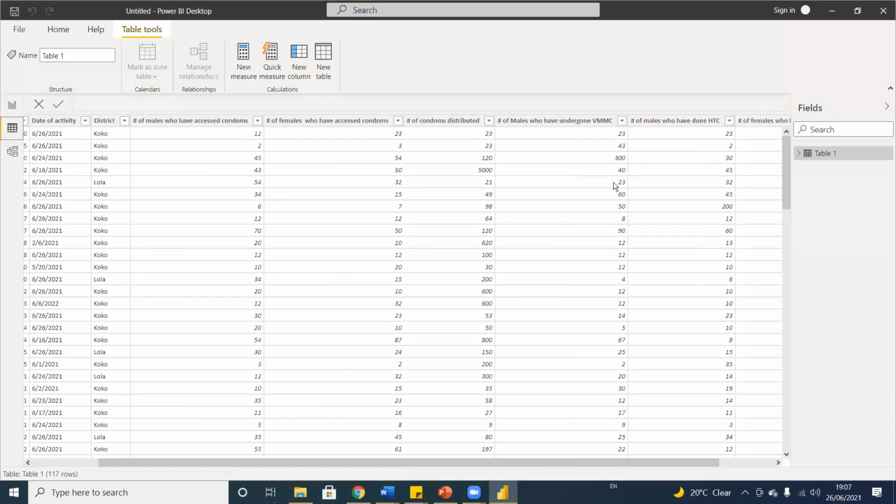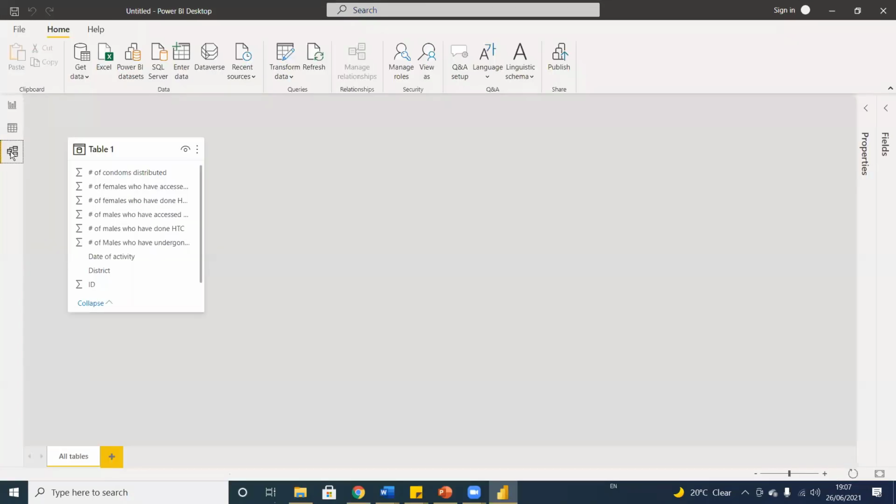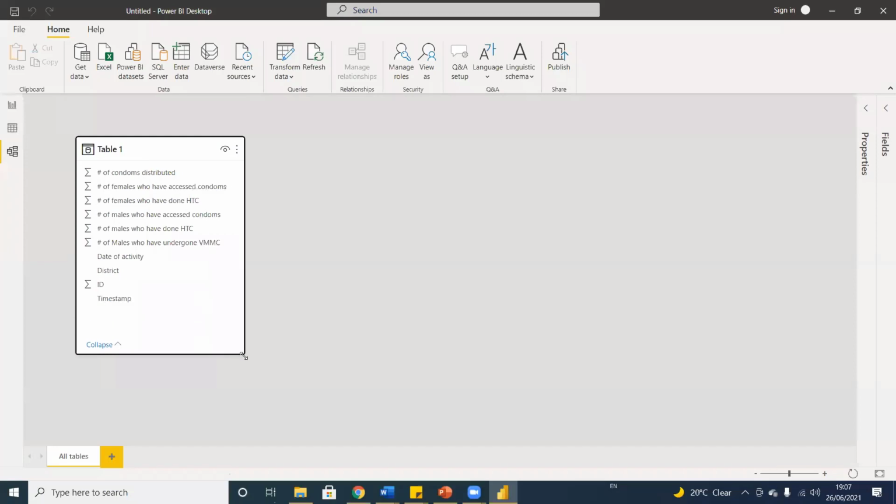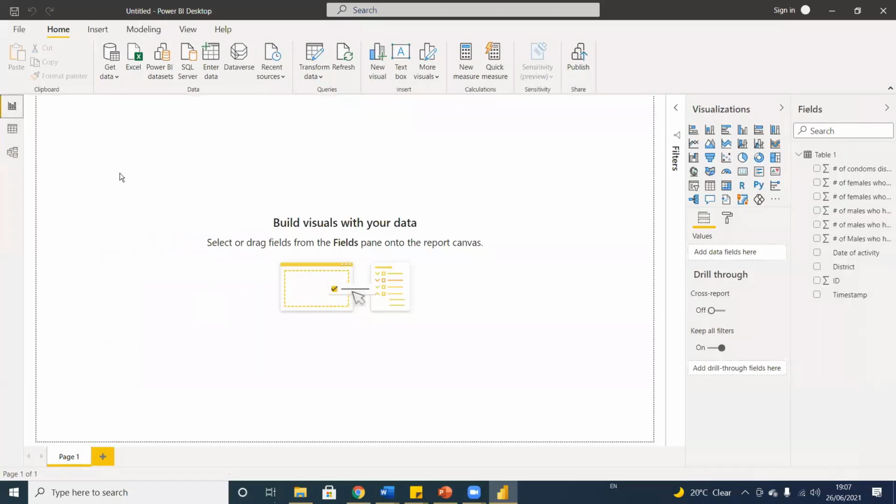And you'll notice on the right-hand side where it says fields, you have this table here. Well, there's only one table, but you can have multiple tables. It's very possible. And on the relationship view, we only have this single table. If we had multiple tables, we could establish relationships using this. So we now have that.